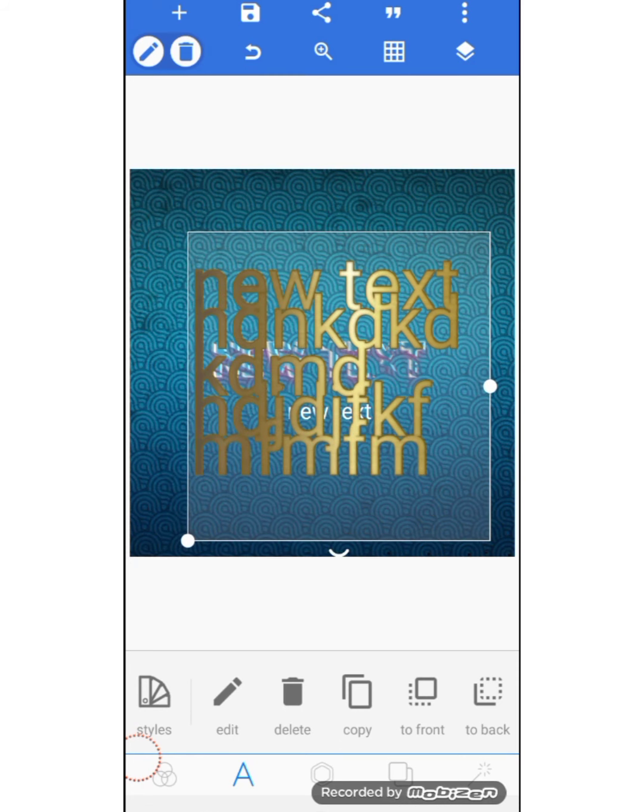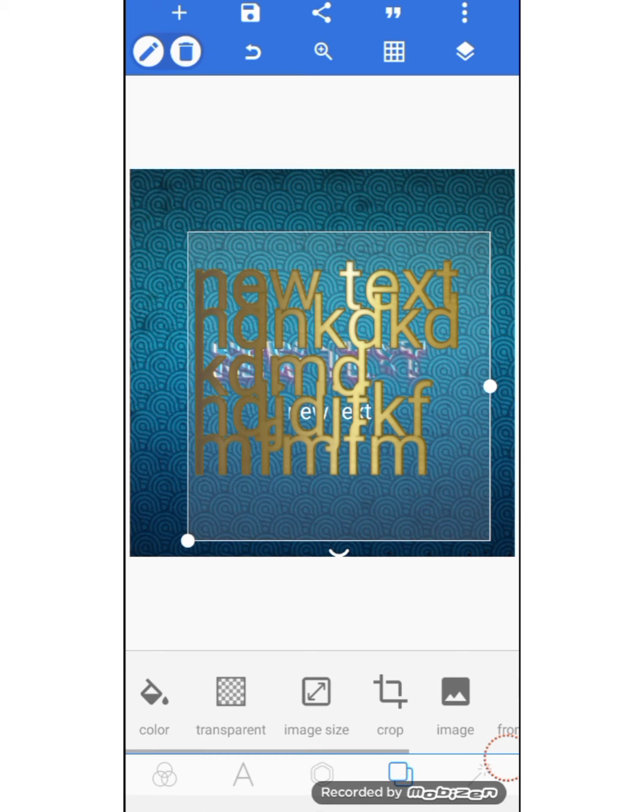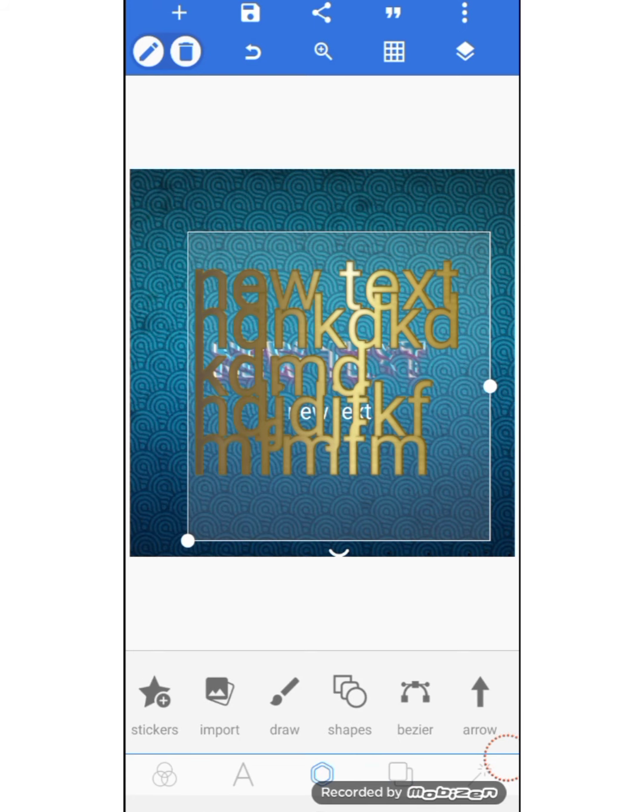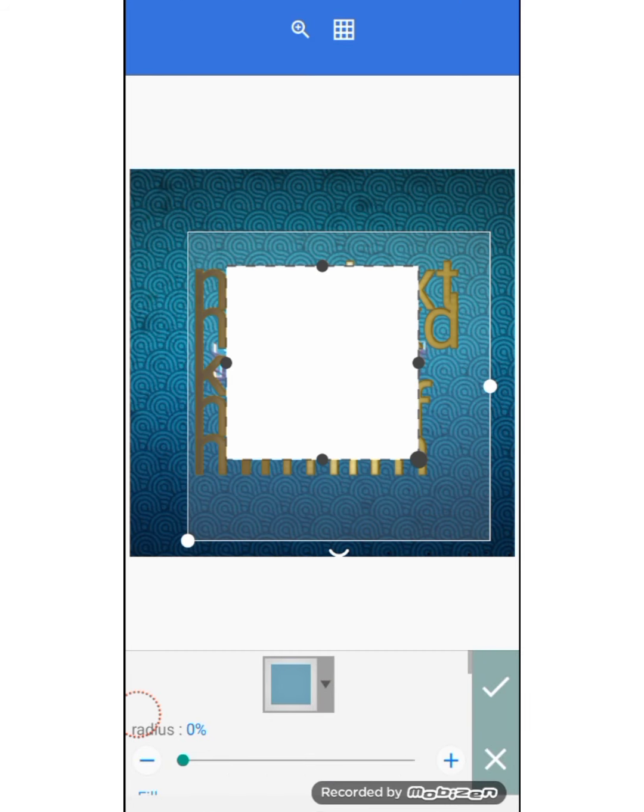So if you want to select a shape, this is where you get your shape. You can get your shape from anywhere. Just come to this icon here. No, sorry, here. And this is where you get your shape. Just click on it and you get your shape.